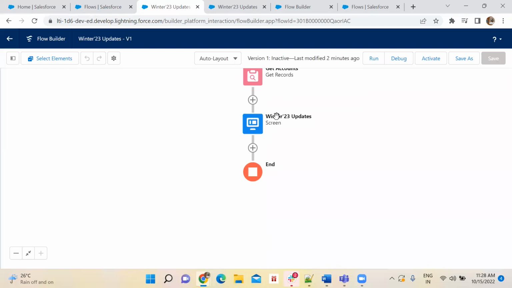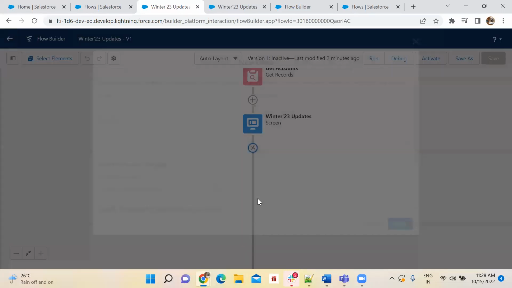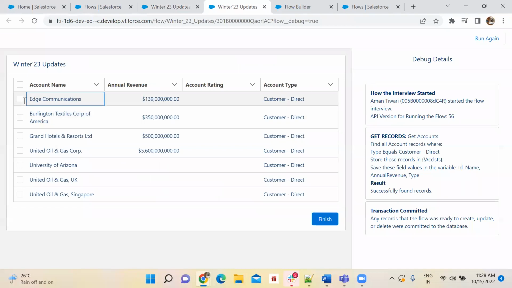So till now we have seen that we can see the records that I have got from the Get Accounts. Now I will show you the importance of IN. So what I will do first is I will use a loop. I will loop over the accounts which have already been selected. I will tell you the use case. The use case is that whatever accounts I am selecting here, I want to show those selected accounts below that.